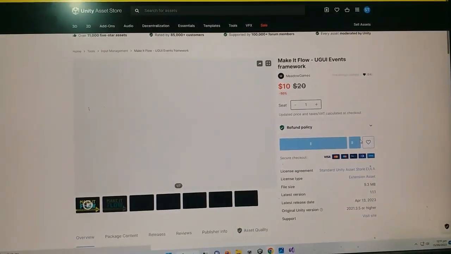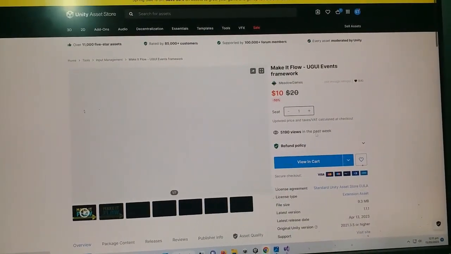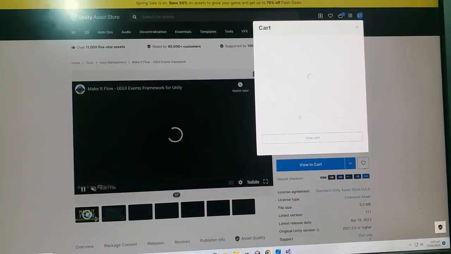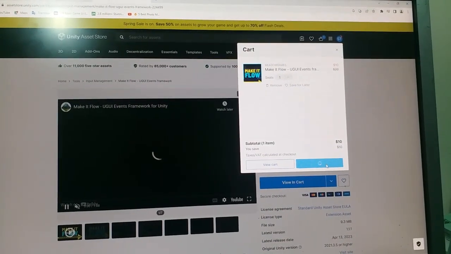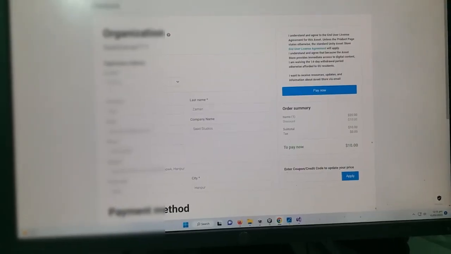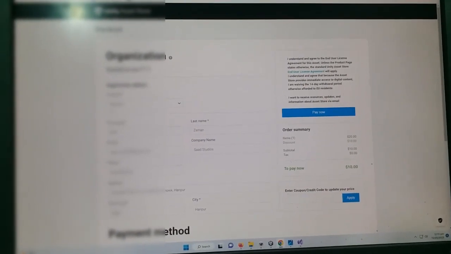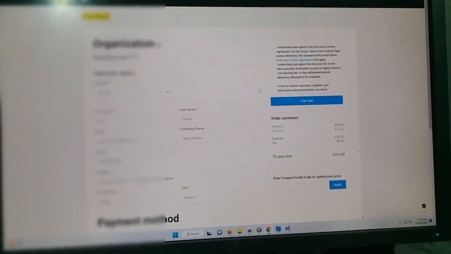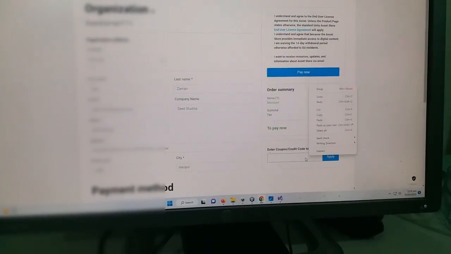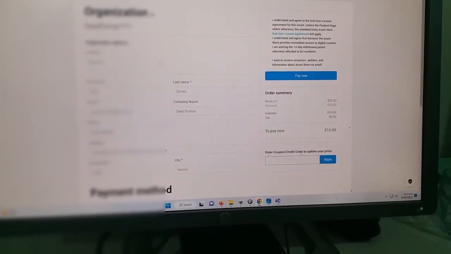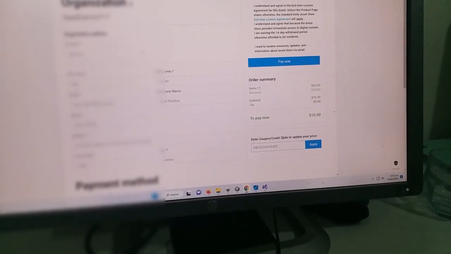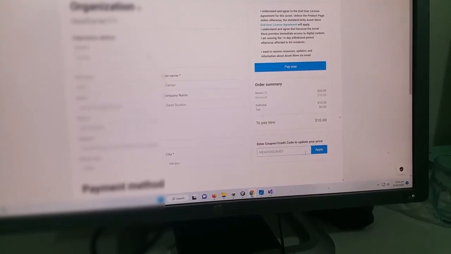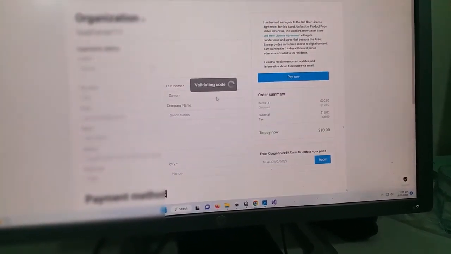Then viewers, you have to click on view in cart, and then you have to click on the checkout button. Then viewers, you have to fill up all the requirements, and you can see here I will paste that coupon. Above it you can see the text which is enter coupon credit code to update your price, and then you have to click on apply.